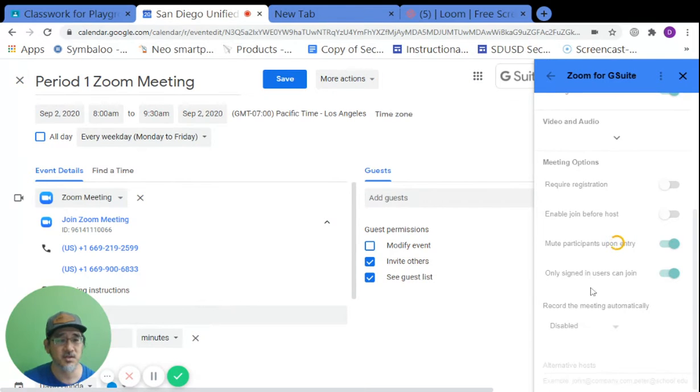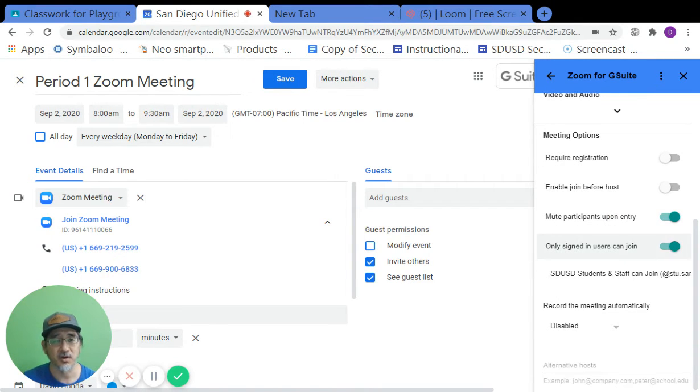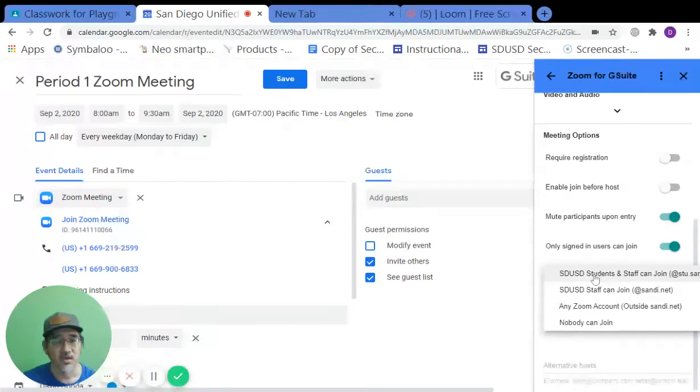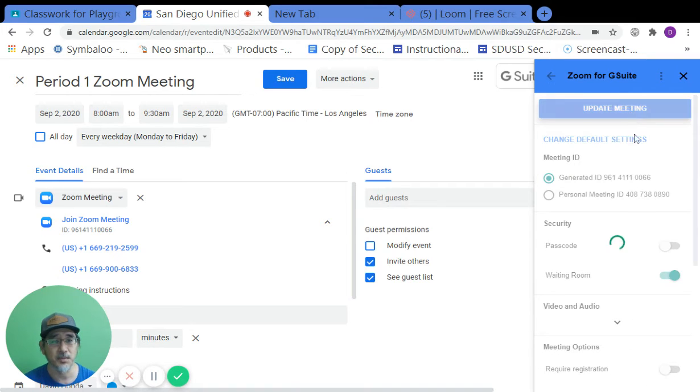And because this is logged in to our district account, those same options we had in our district Zoom accounts are there, these 4. And the one I like is this one. Only San Diego Unified students and staff can join. So unless their login has a stu.sandi.net or sandi.net identification, nobody else can log in. So for me, that's going to be my security, that it's only kids and adults logged in with their district ID. And then when I scroll back to the top, I just update my meeting.